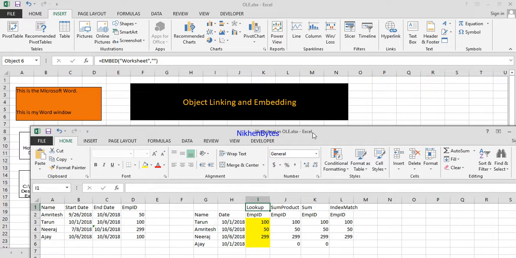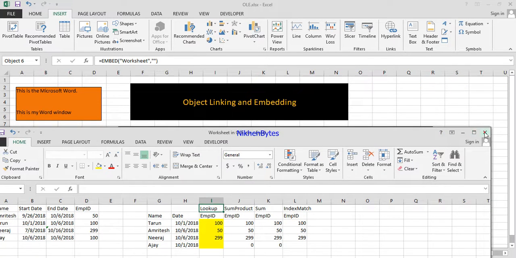Again, you can see at the top it shows worksheet in ole.xlsx. So this means this is an OLE file that I saved on my computer, and whenever you see anything like this, that means this is an embedded object. Close this.